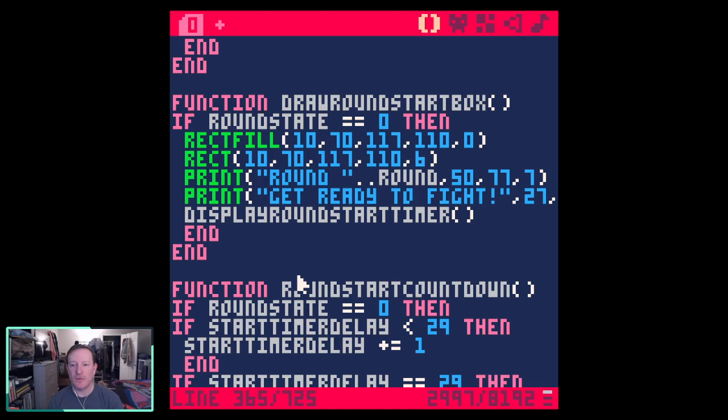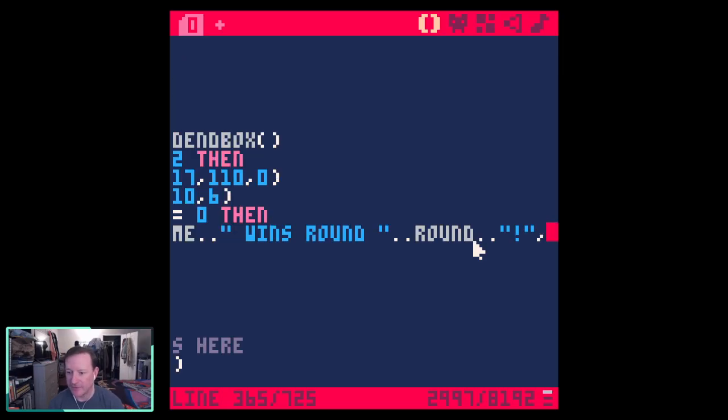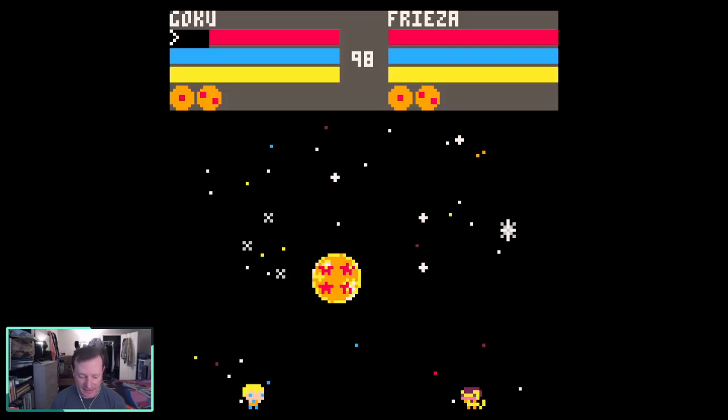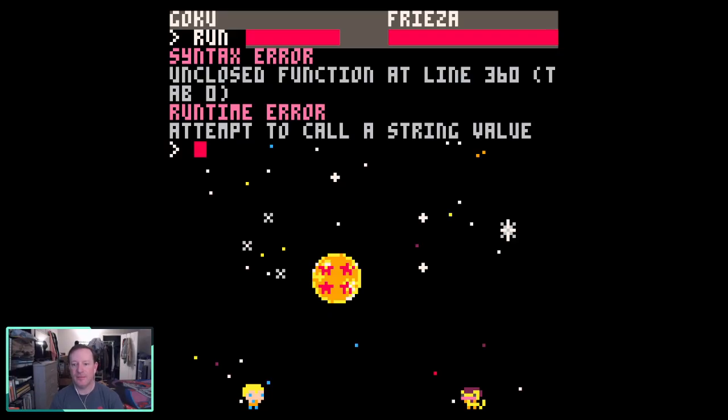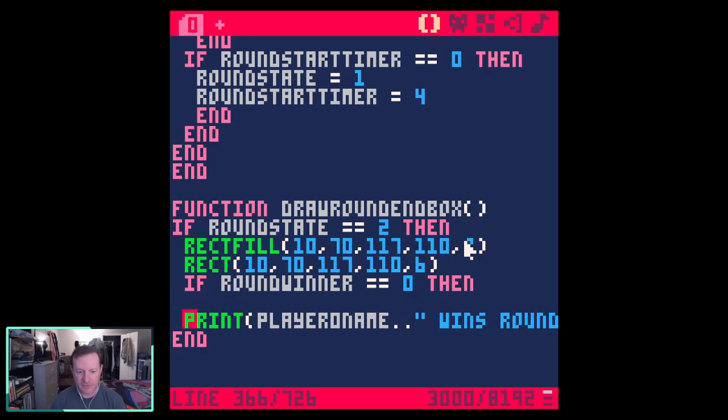So let's see where to put it. I don't know. Anywhere. Exactly. Let's do the same thing right here. 50, 77 for now. Just get it on the screen. We can tweak it in a minute. Perfect. 50, 77, and we'll make it white and run. Attempt to call string value. Unclosed function. Oh, yep, it didn't end this if-then statement. Oops.